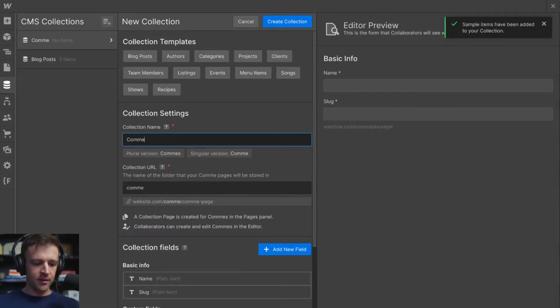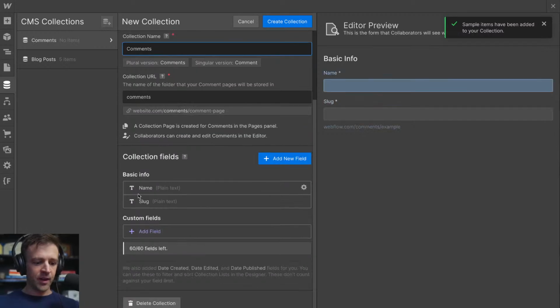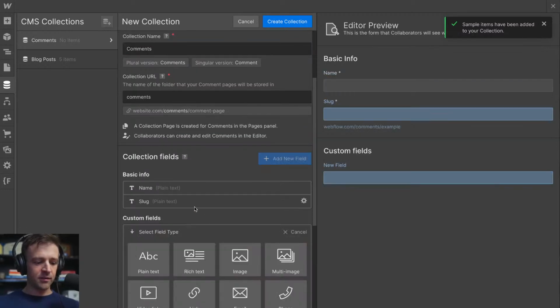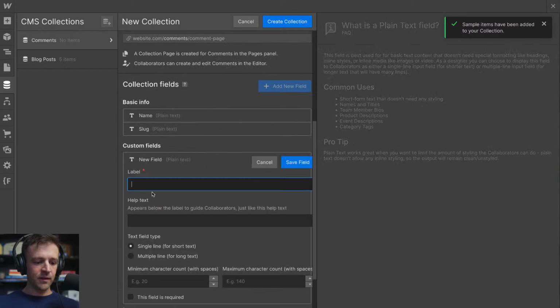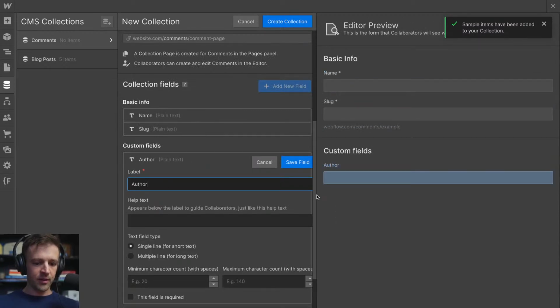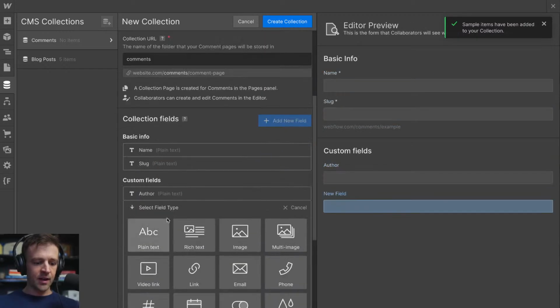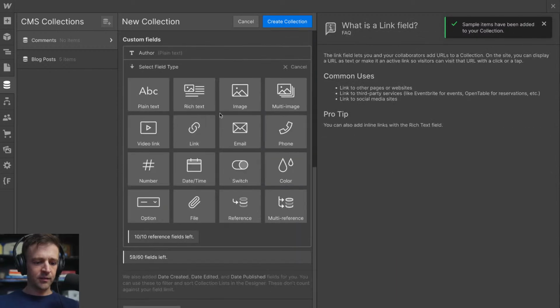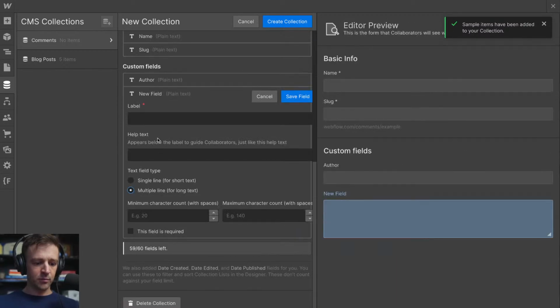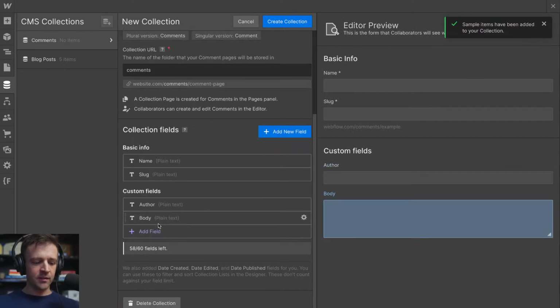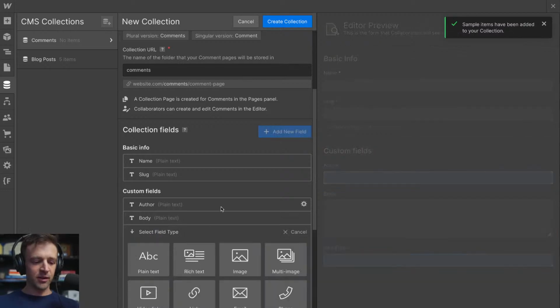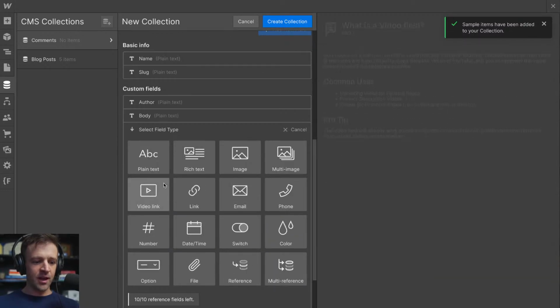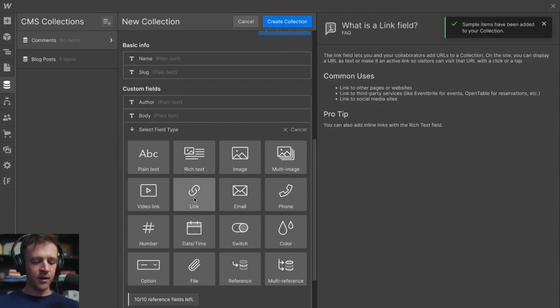Okay. We'll call it comments. And a comment has a name and a slug, but it also needs an author. You can save that. And it needs, what else does it need? Let's make this a multi-line. We'll make it the body. And as I've been playing around with logic, I've noticed if you make fields required, sometimes it can cause issues and things like that. So I'm just going to make none of these required.